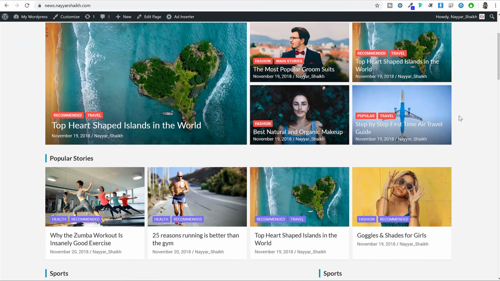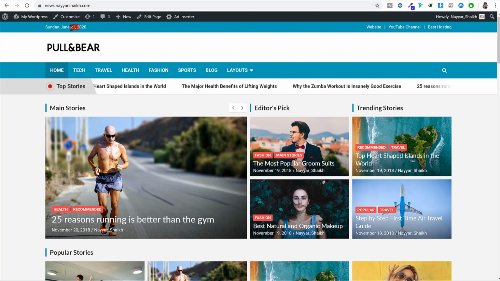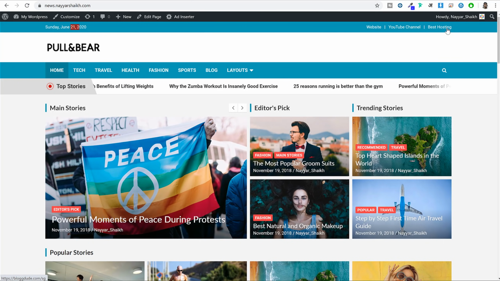Now let's start with the home page. First of all, this is how your home page will look. At the top, we have the top bar. At the left hand side, you will see the date. Obviously, instead of this date, you can add something else. At the right hand side, we have some links given over here. So I have given my website link, my YouTube channel link, and a hosting link.